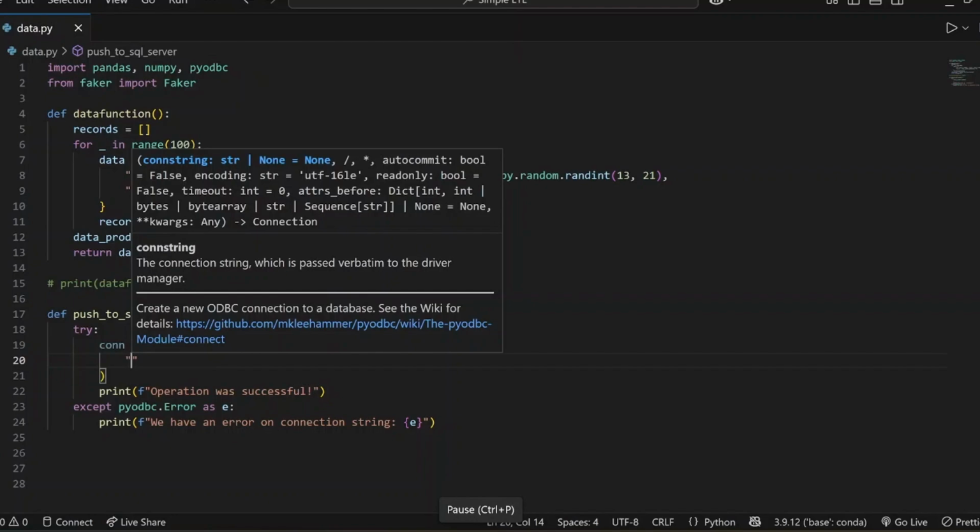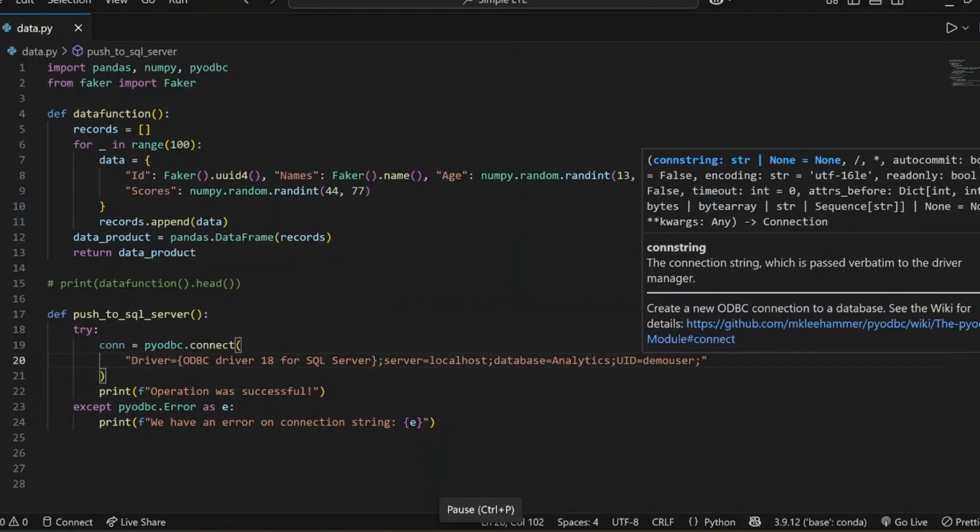And you need to specify, you need to write your trust server certificate. You need to say yes, because remember, even with SQL Server, you need to trust your server certificate for security reasons. So in this case, I'll just continue adding all the information.